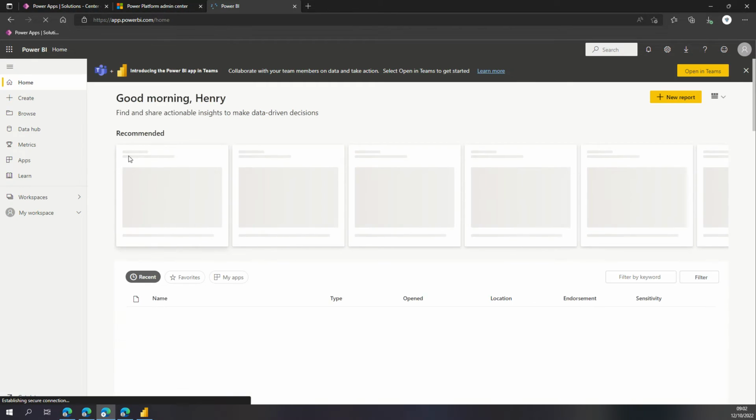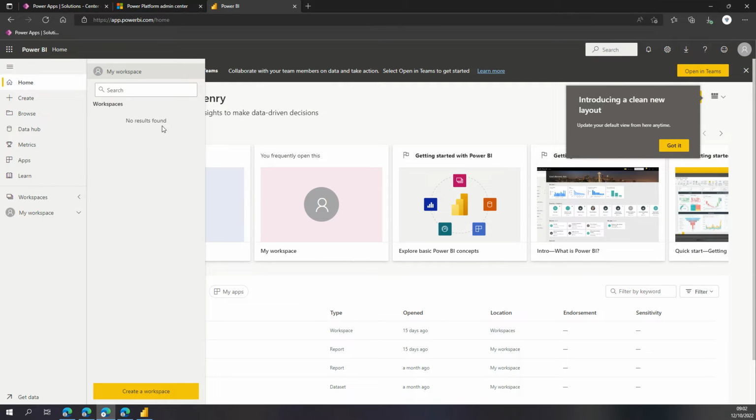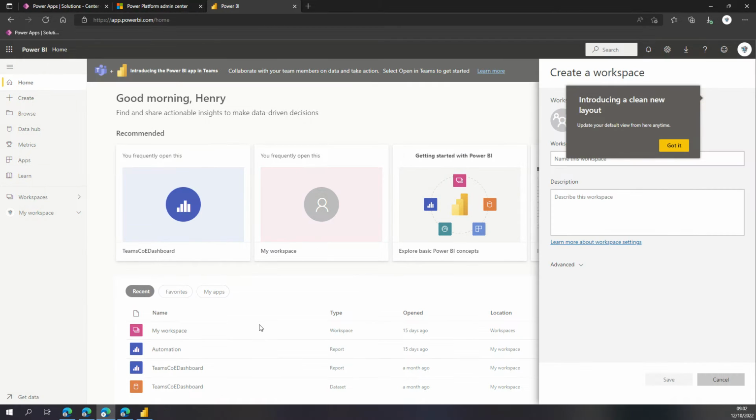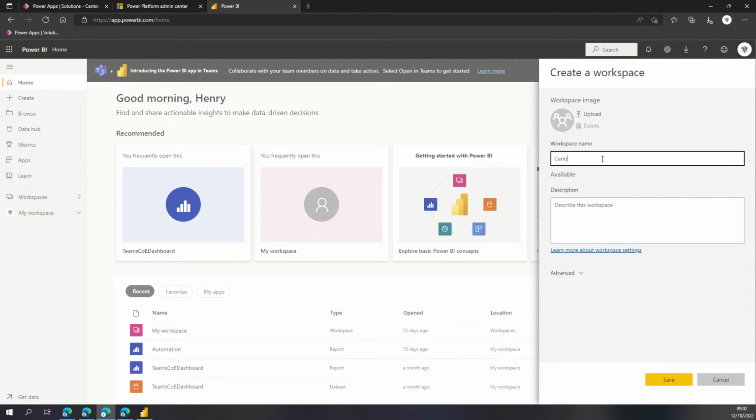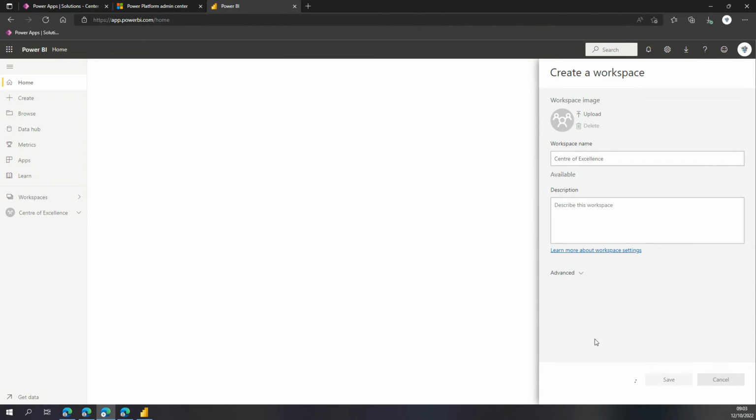And then once this is loaded, let's click on Workspaces. Let's click on Create Workspace. And let's call this Center of Excellence, save.